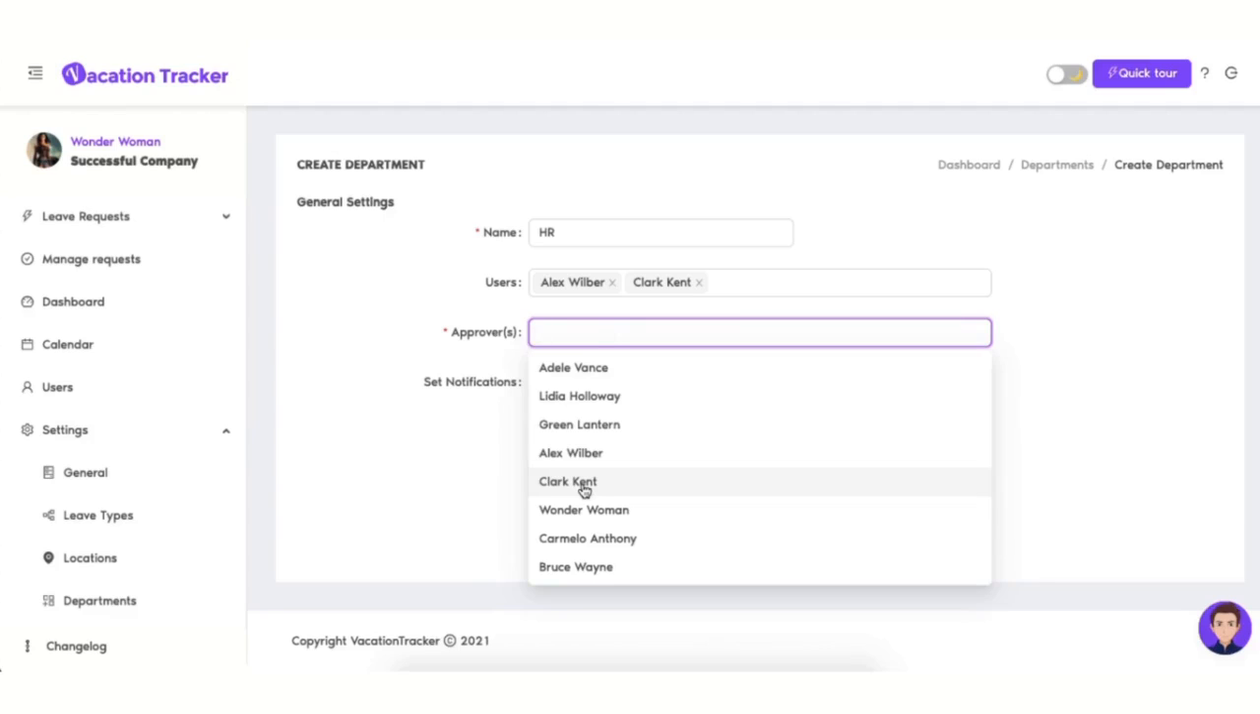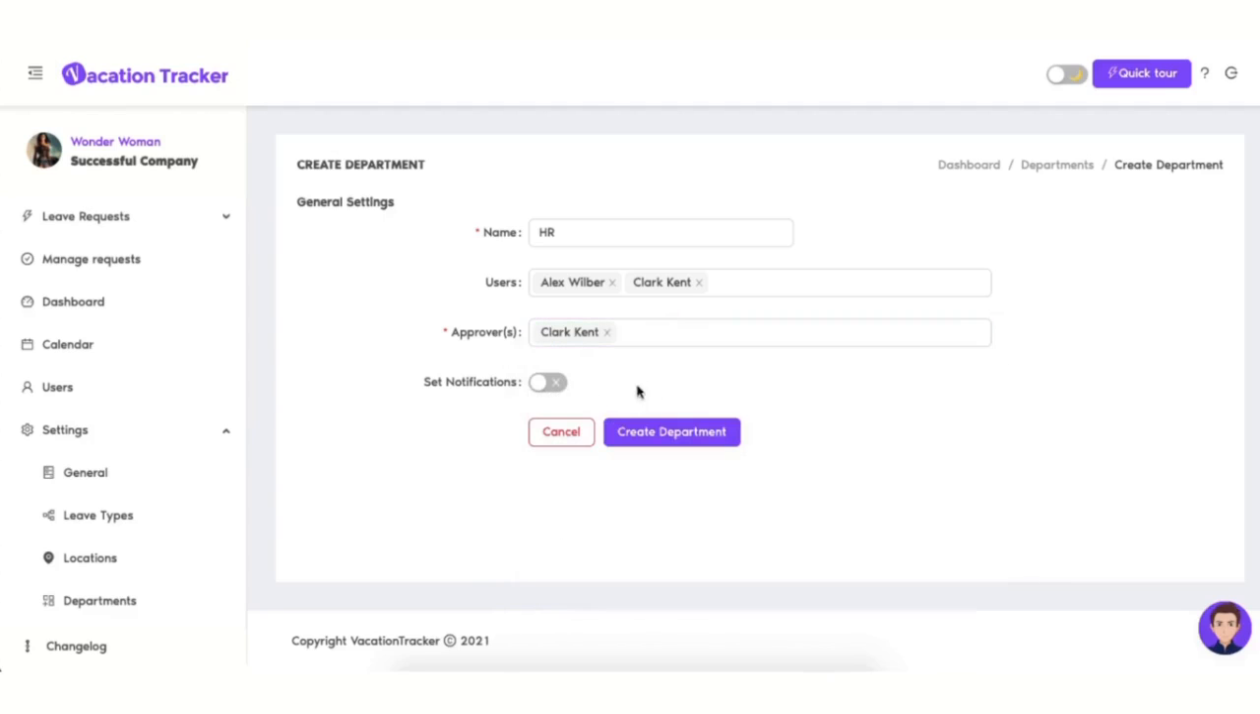It's important to note that a user can only be a part of one department at a time, but that a department can have multiple approvers, and an approver can be an approver of multiple departments.